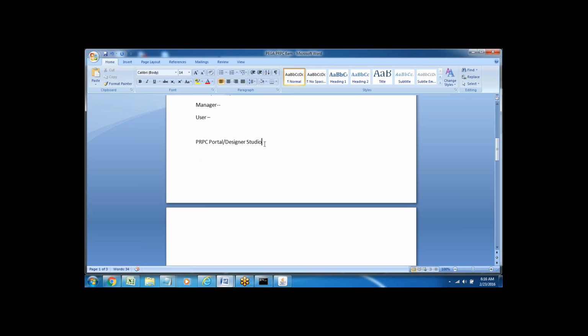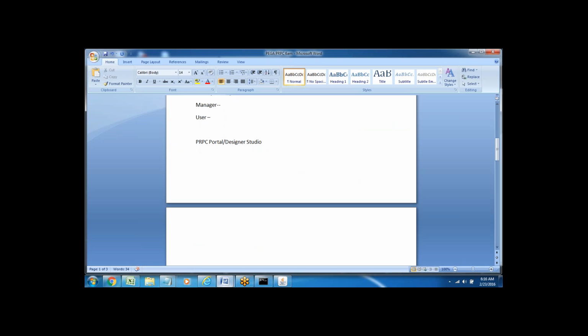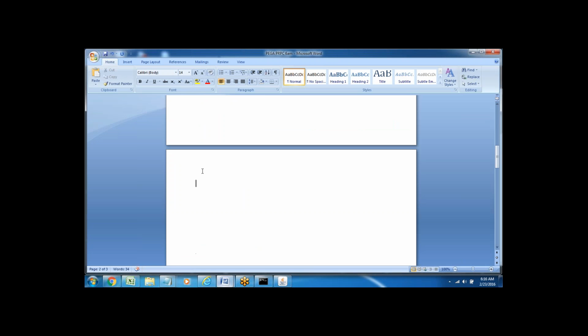For designing new rules, modifying any rule, or developing any new thing inside the application, we will use the PRPC portal or Designer Studio. This total PRPC portal is divided into different panels: the header panel, explorer panel, footer panel, and work panel. Overall there will be 4 types of panels, and under each panel we will have different options. The header panel contains some menu options and menu bars.